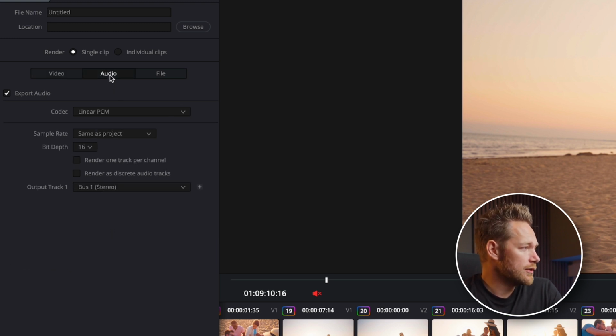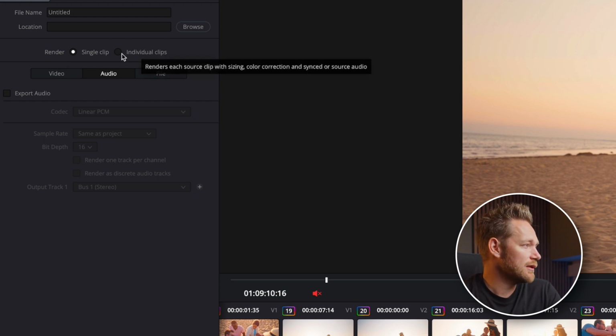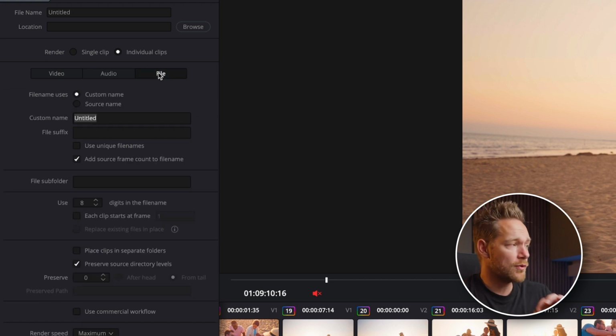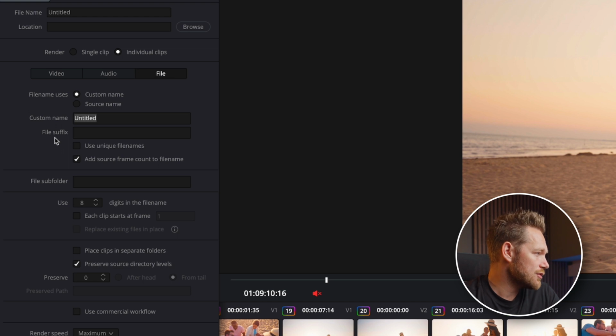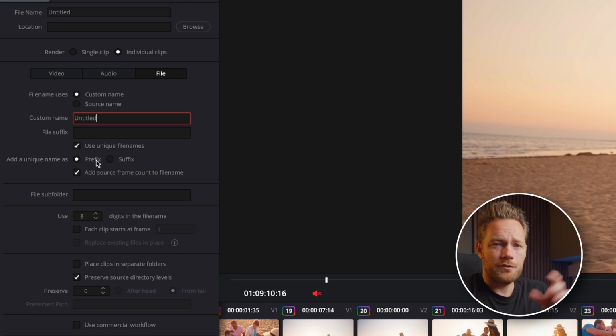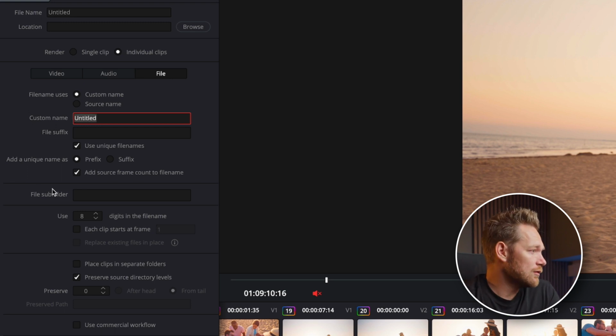And here in audio section we will unclick this export audio. Also here you can select if you want to render single clip or individual clips. So like I said, we'll use this one, individual clips, and then we'll go to file. And what's important here is that you check this box here, so you use unique file names. So add a unique name as prefix. So yeah, it will create something in front of this file name that you'll select. Also, we don't need this. And here we can select the name of the file.